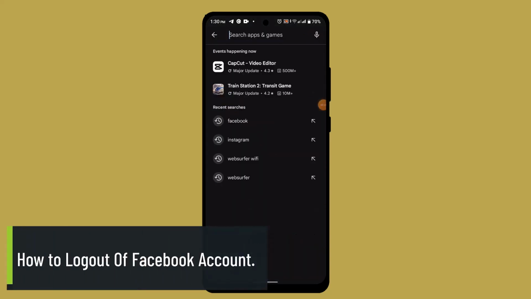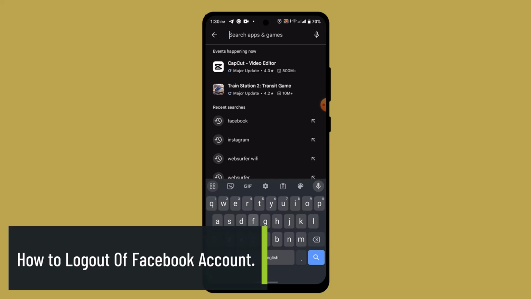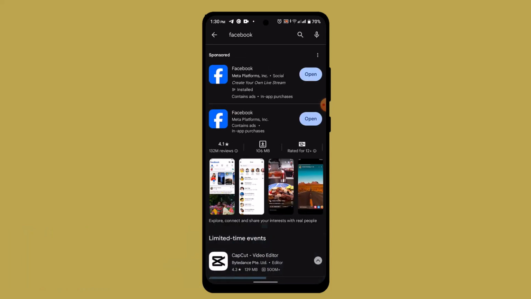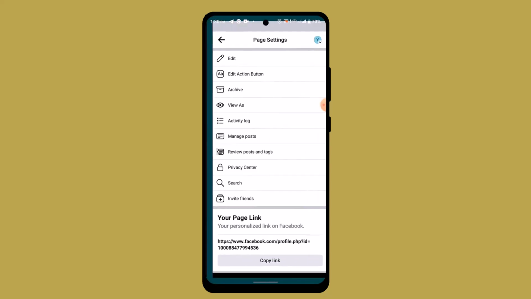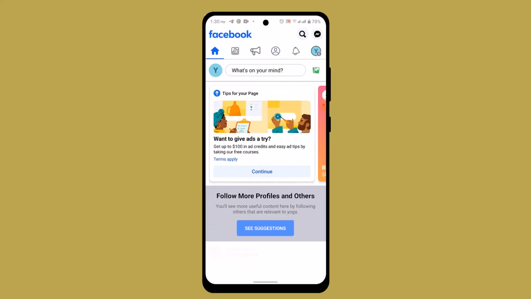Today I'll be showing you the ways to log out of your Facebook account. In order to log out of your Facebook account, first thing first, make sure that your application is completely up to date. If not, head over to your Play Store and then update your application.